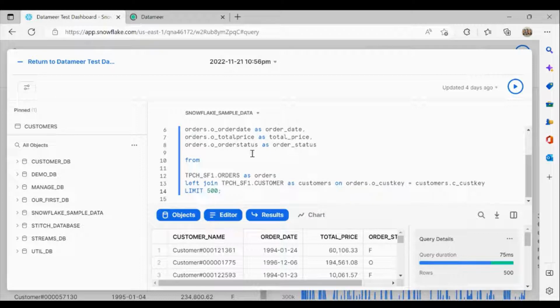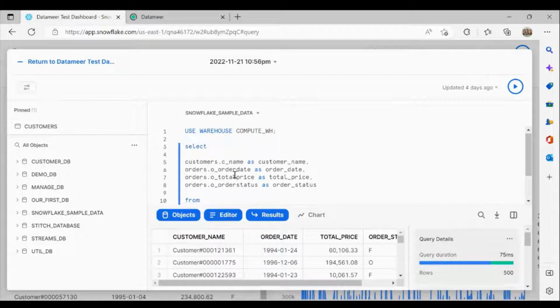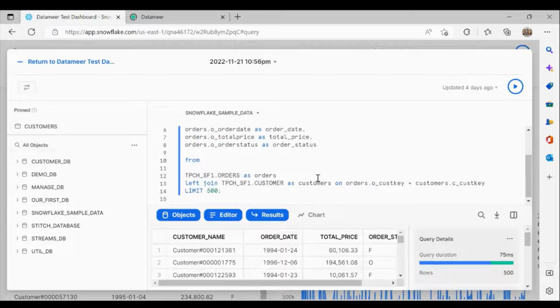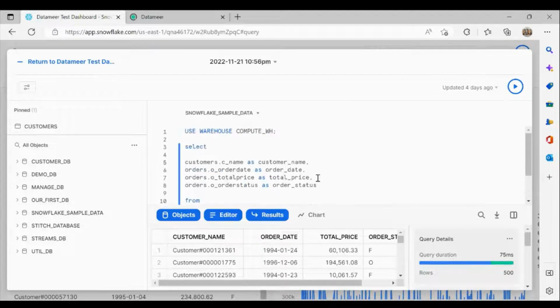So all the code you see here, and if you remember, to write code like this, you need to first know what's in the tables. You need to preview the tables, know what's there, and know what keys to use to join the tables, etc. But I'm gonna do all this graphically in Datameer in less than a minute.